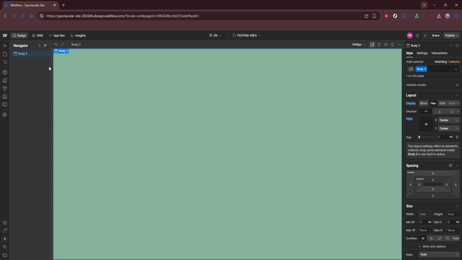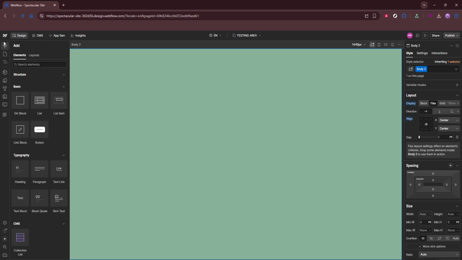Next, open the Add panel. This is the toolbar that lets you drop new elements onto the page. You'll find the plus icon along the left side of the designer. Click it to reveal all the available components. A quick tip, you can also press the A key on your keyboard to toggle the Add panel open and closed, which speeds up your workflow as you iterate.